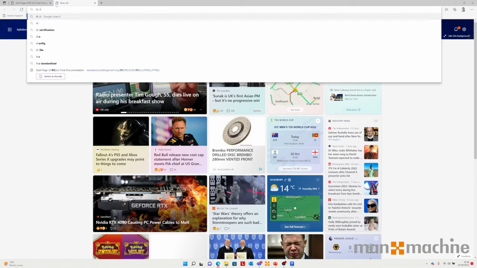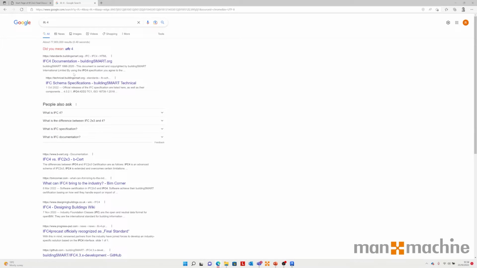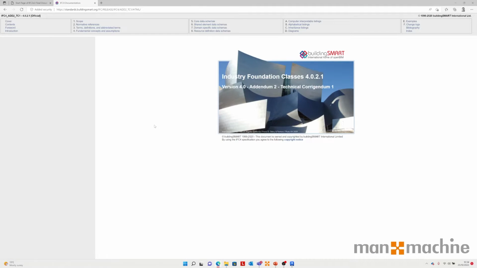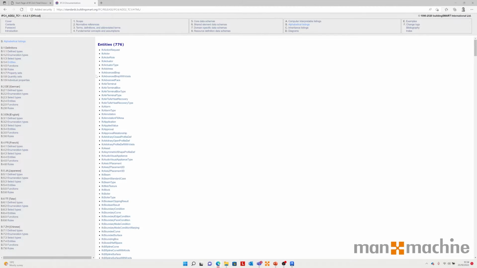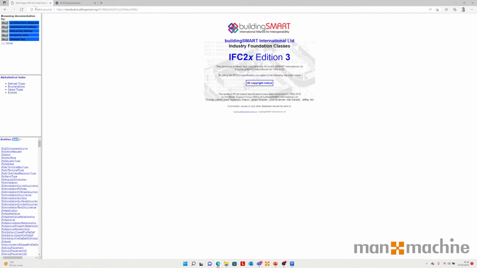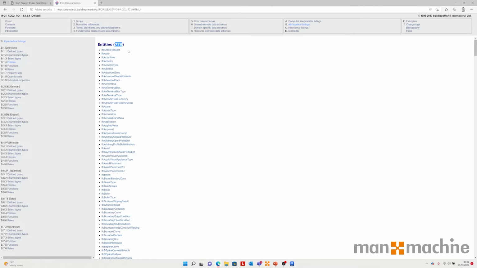If I do the same thing for IFC 4 and head over to the IFC 4 documentation page, let's do the same thing, alphabetical listings, and go down to entities. You can see that there are 776. So between IFC 2x3 and IFC 4, there are over 100, sort of 130 odd additional types of component, let's say, that you are able to export.